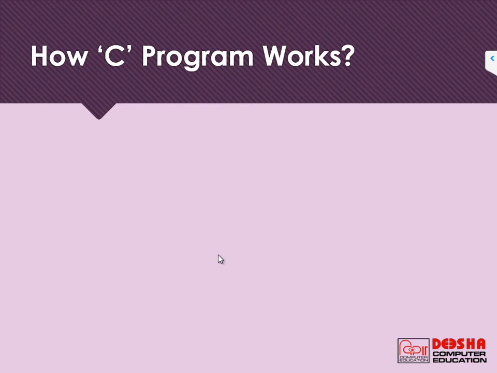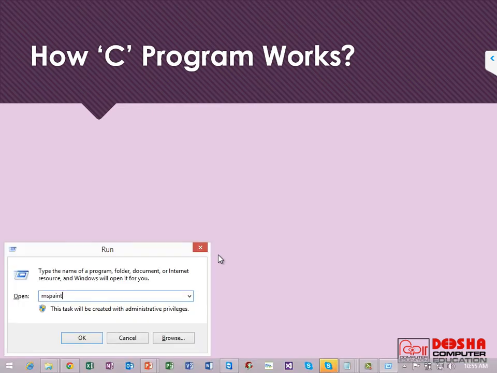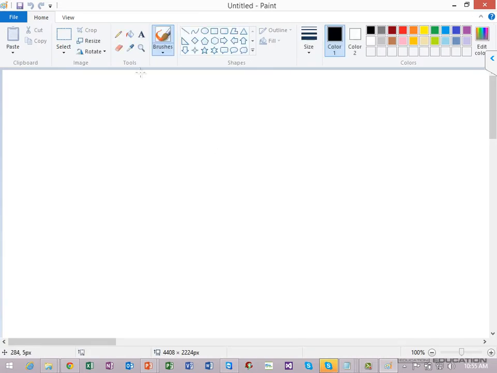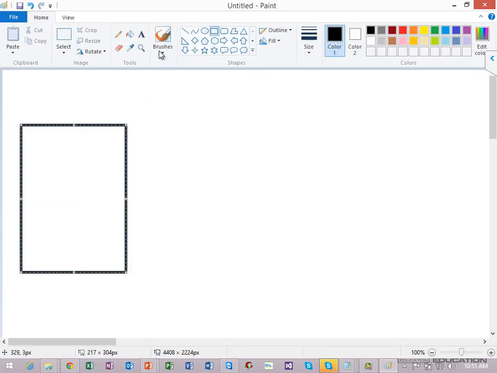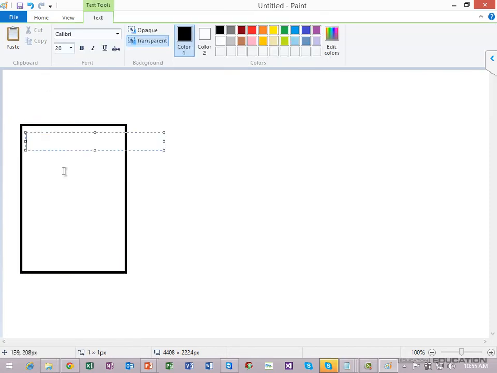Now, how does a C program work? Another very important point: we have to understand how a C program works. First, we have to write the program in the form of a source file. Here we have to write something like #include stdio.h, and something called void main. We have to write a program first in a file using some screen editor. This is the first step.